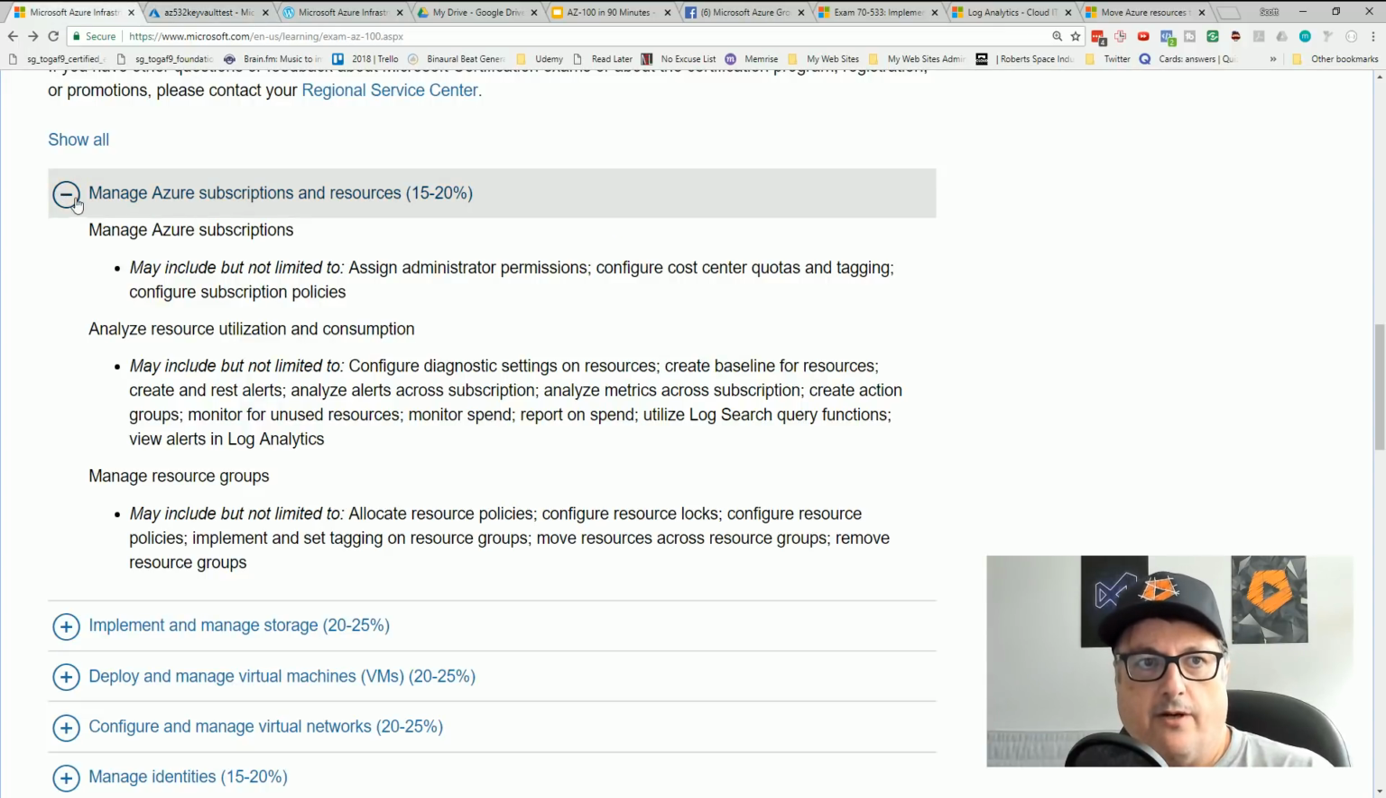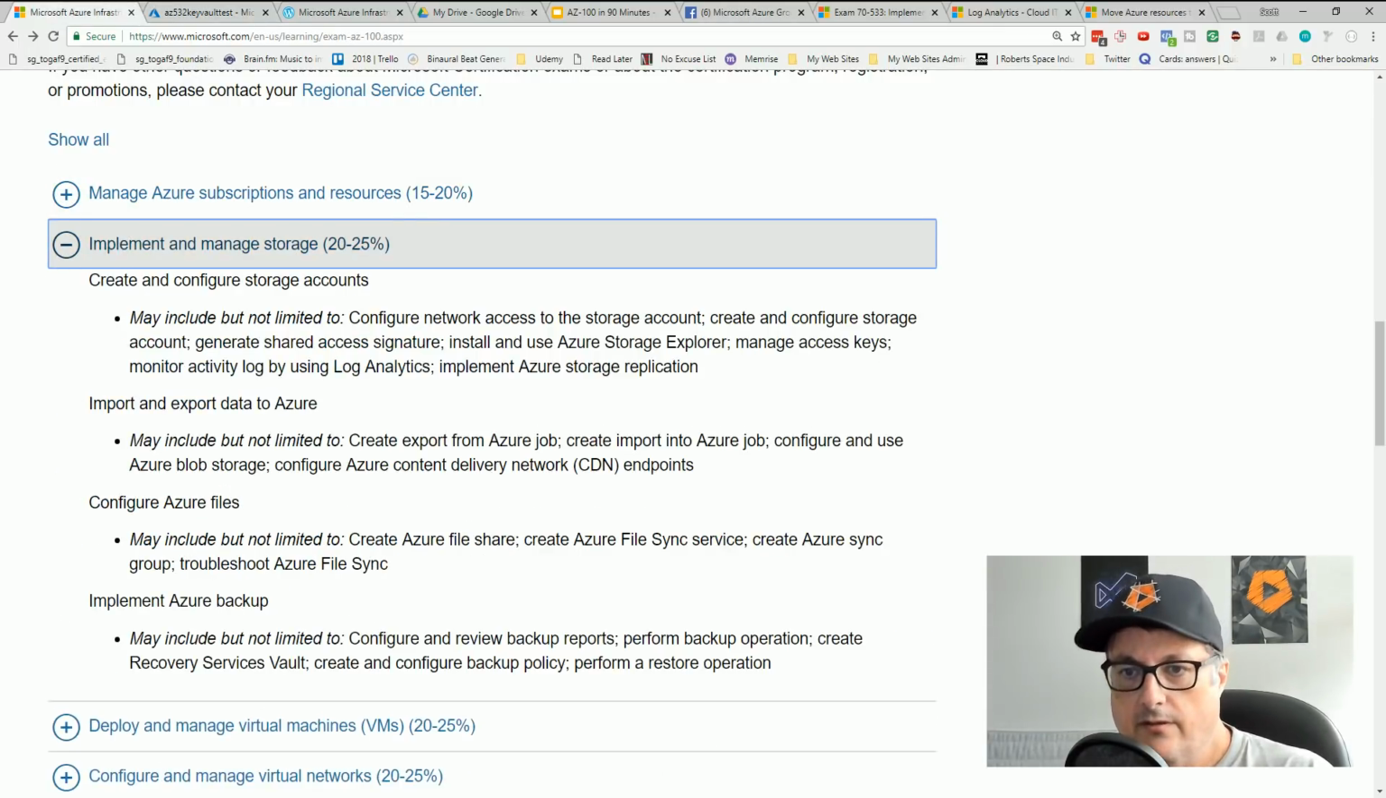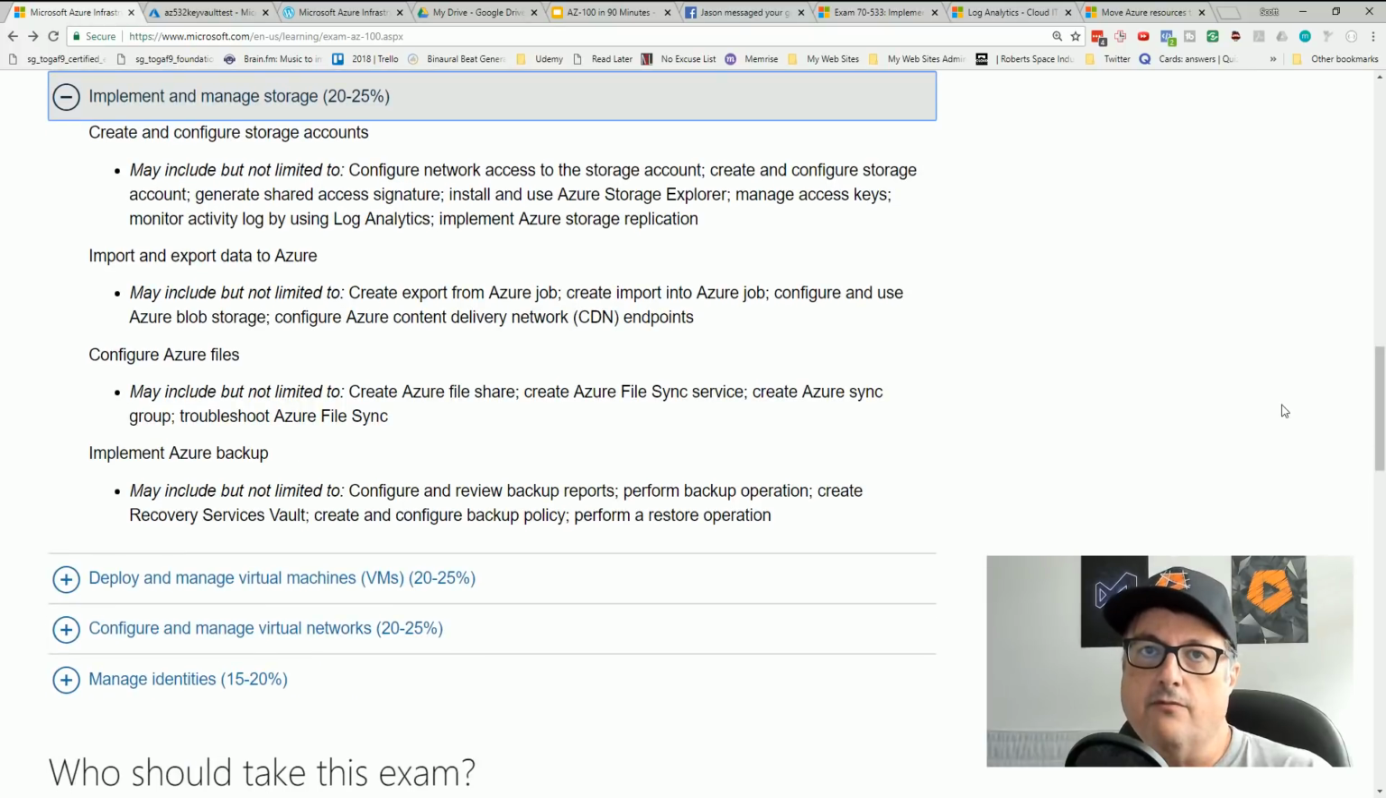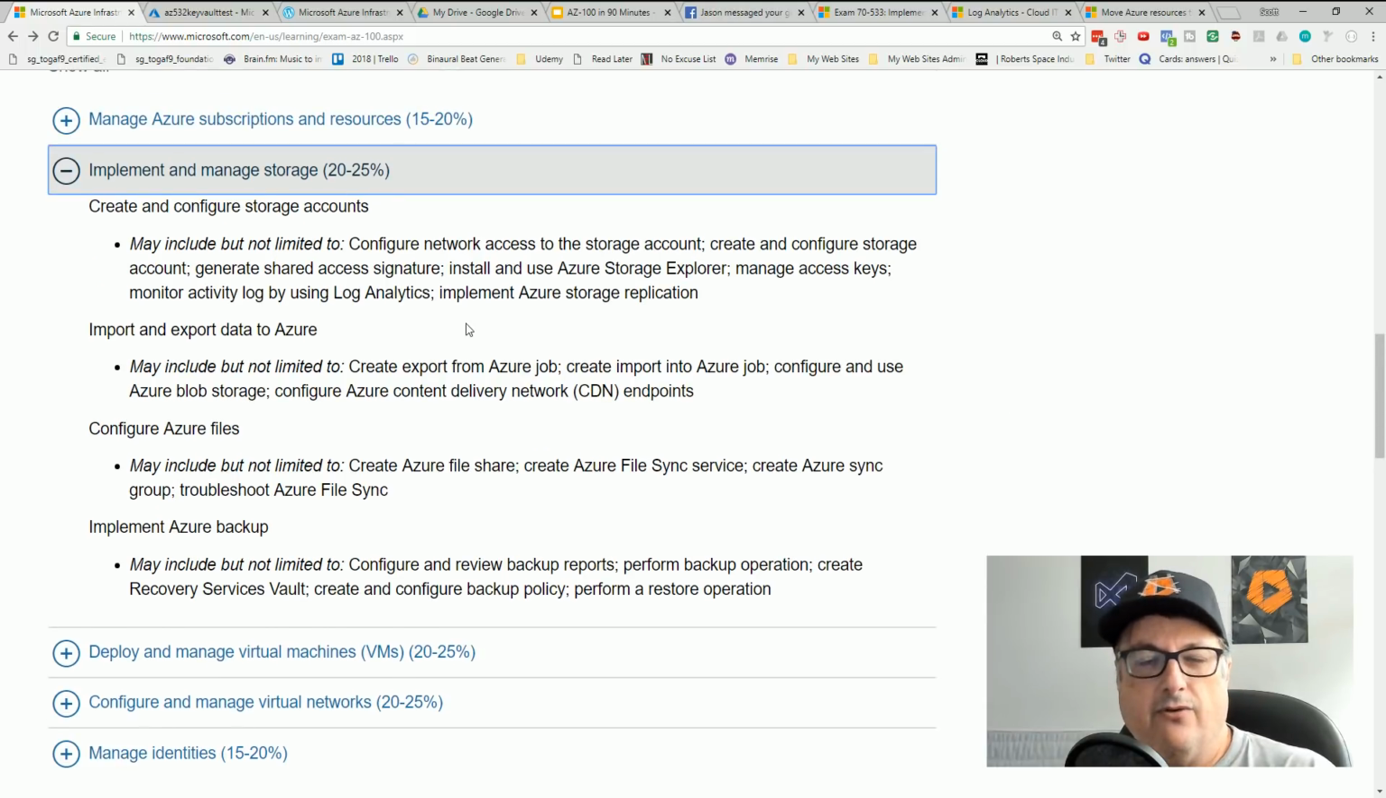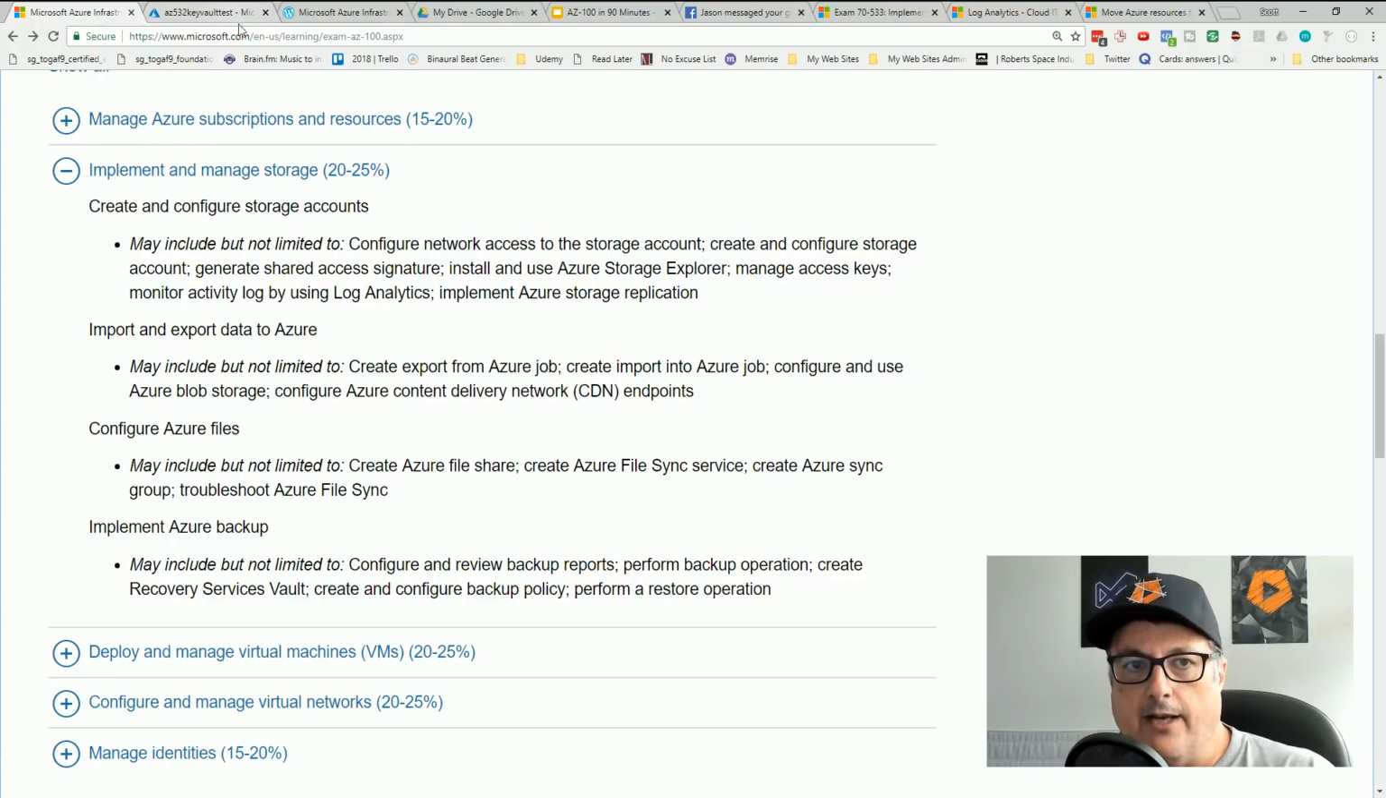Okay, so we talked about subscriptions and resources. I'm going to move on now to remind you that we're going over the AZ-100 exam here, and I really don't have prepared stuff. I'm just going to go through each of these. We'll go into the portal a little bit and examine them. We'll look at the documentation if that's required. This is a beta exam.